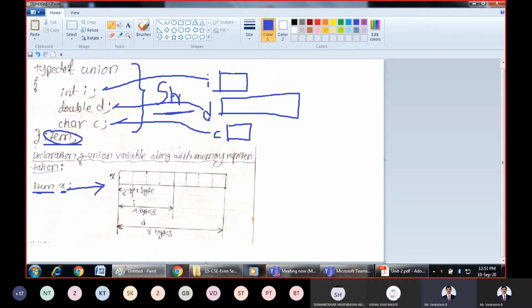So c is a character type, it will take only 1 byte. d is a double, which is going to take 8 bytes. Then i is an integer, which is going to take 4 bytes. So if you can see here, a total of 8 bytes are reserved for this same memory location that will be shared by all the members of the union.